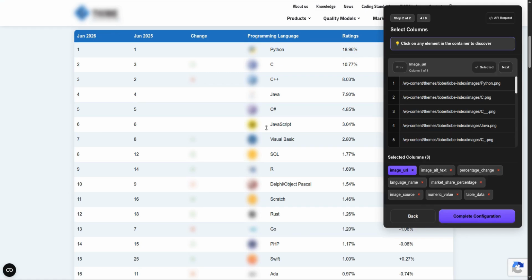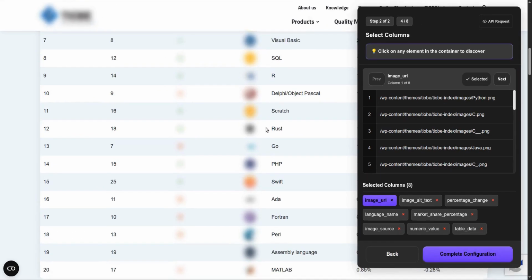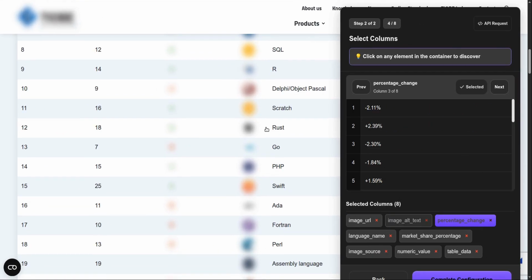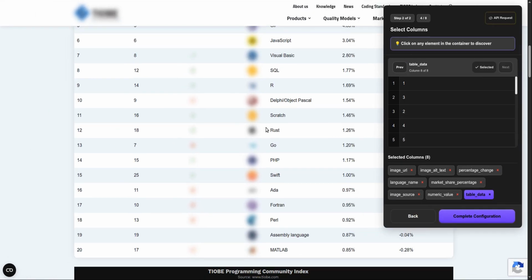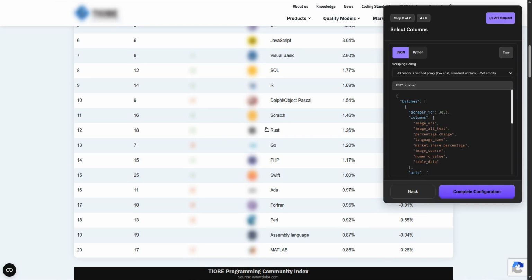Both visible and hidden data were detected. Image URLs, attributes, and nested values are all available. You can select detailed programming language usage statistics like rankings, ratings, and trends. Click API Request to get the code that lets you scrape up to 50,000 URLs in one go, processed in parallel automatically for efficient data retrieval.